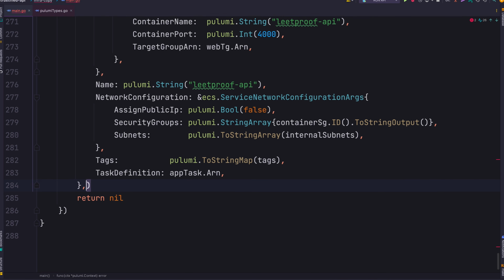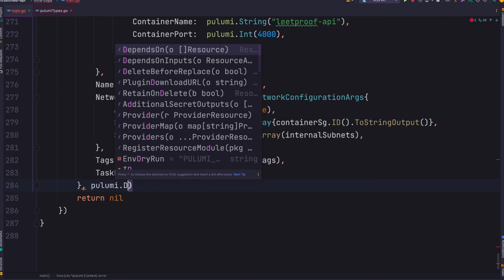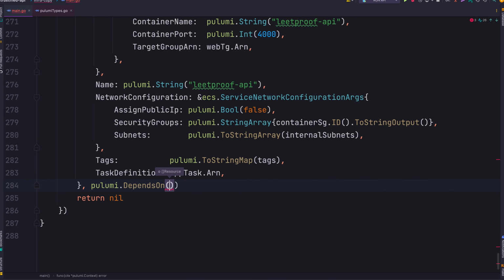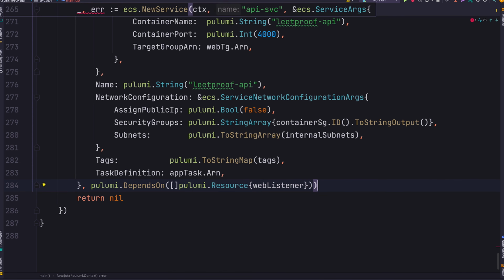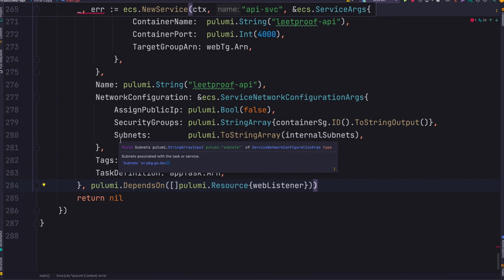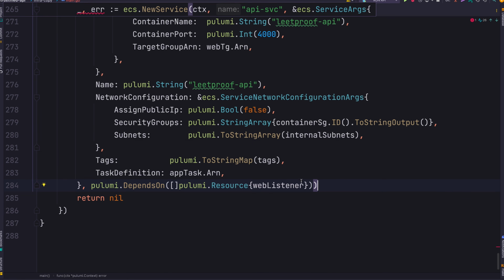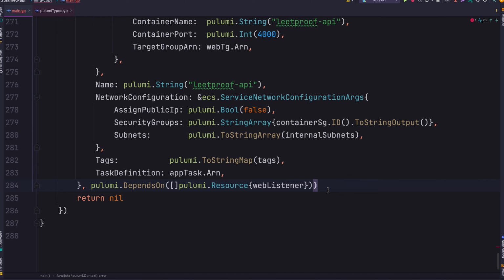The last thing we're going to do here is a comma and pulumi.DependsOn, and the resource that it's going to depend on is an array of pulumi.Resource of type web listener. So that listener has to be completed building before we can actually build out this service. Makes sense, right? Because the listener is where they get put. So you've got to have that. I mean, yeah, makes sense to me, right?